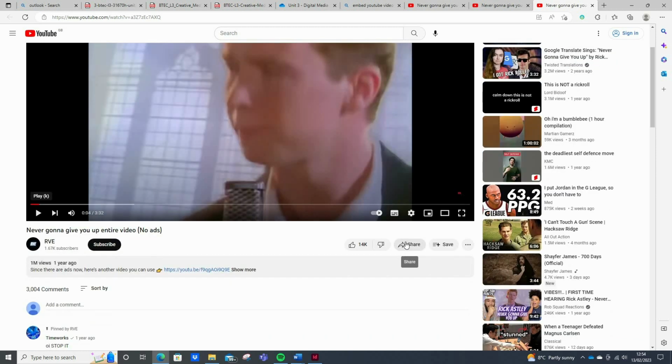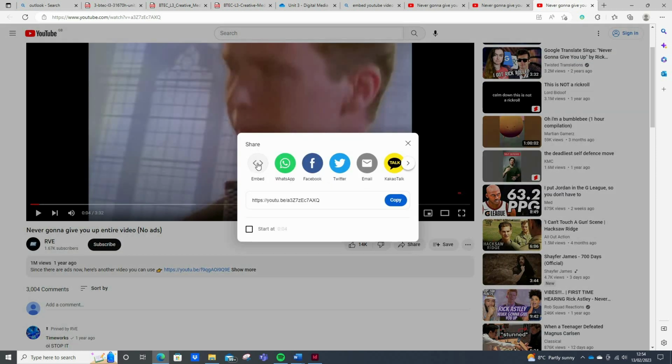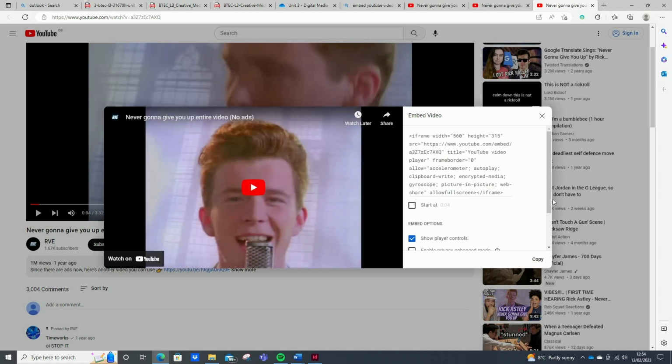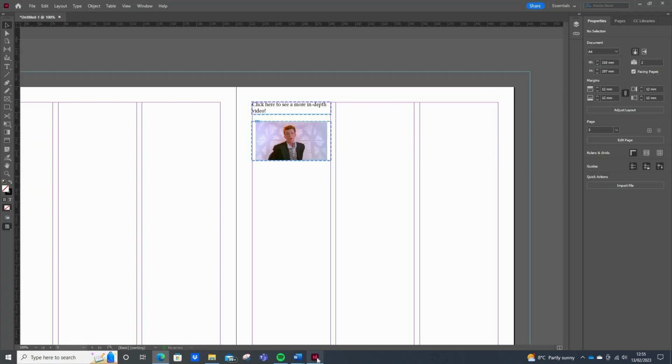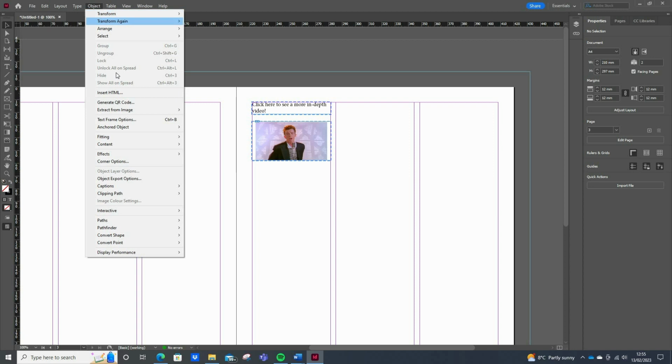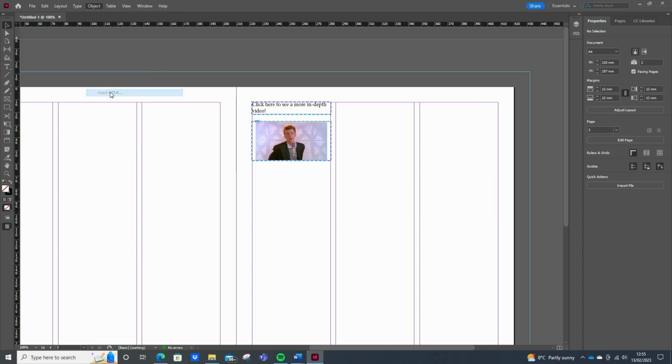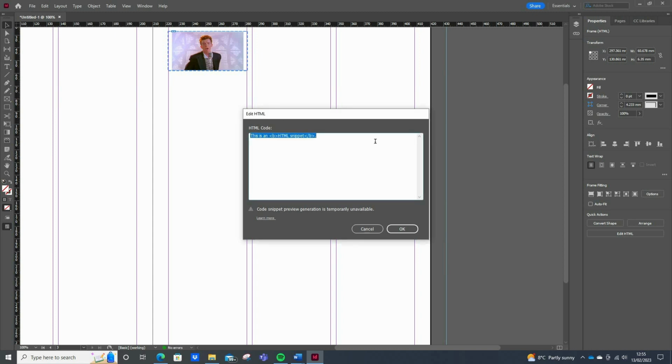You can find that by clicking on share and clicking on embed. And then we want this code here. So I'm going to click copy, and that code is now copied. Then I'm going to go back to InDesign. Once I've got the embed code copied, I'm going to go to object, and I'm going to go to insert HTML. And then I'm going to paste the code in there.